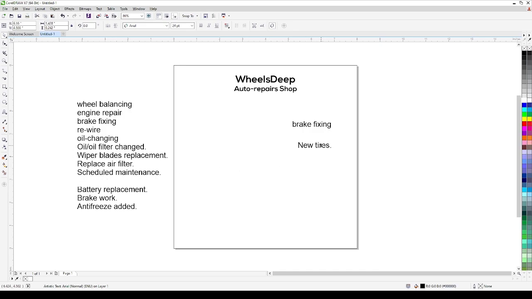New tires, battery replacement. Let me see one more thing. Wiper blade replacement. So let's assume that I want to download 4 pictures to represent each of these 4 services we have here. What do we do?